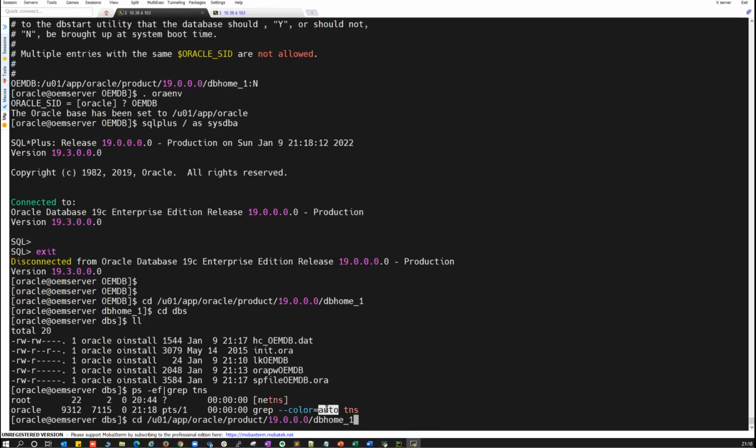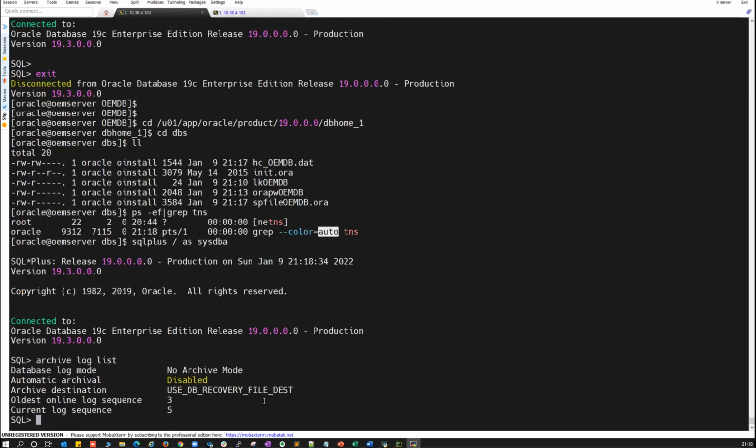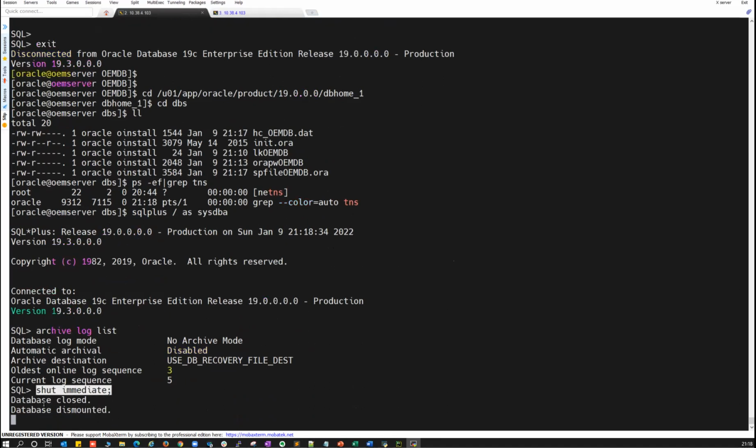And then check your database, whether it's in archive log mode or not. Connect back to your database. Archive log list is a command to check it out. Okay, your database is in no archive log mode. Just do shutdown immediate or shutdown abort. Shutdown immediate, shutdown normal, shutdown transactional, shutdown abort, whatever it is. My preferred method is to always go with shutdown immediate.